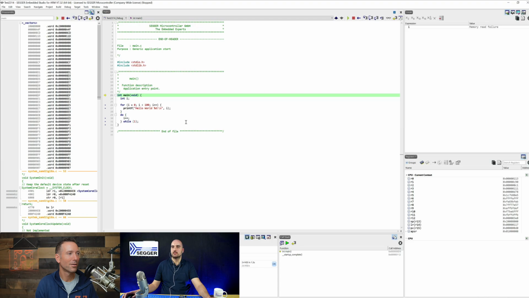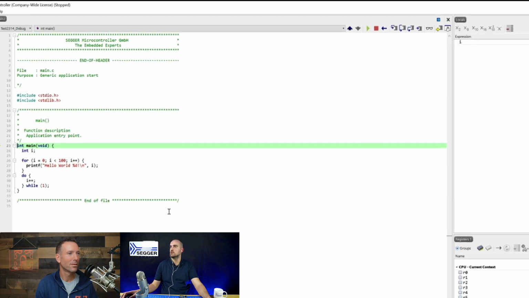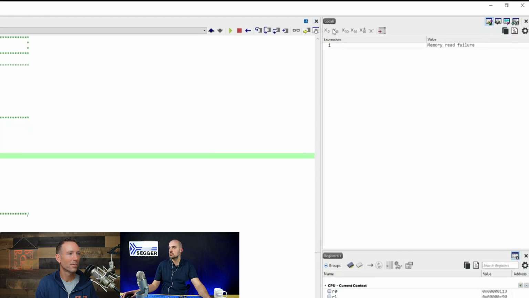We are at the main function. We have this little I variable. We have a locals window as well, as you have just seen. We have the registers here. We have globals, like we saw before, the system core clock in this case. Let's set it to decimal so we can read it. So it's 10. Is it 10 megahertz or 1 megahertz? 1 megahertz.